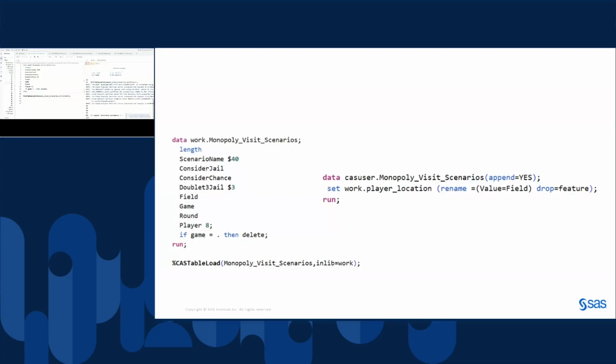So this is also a table, SAS table, which is accessible in SAS Visual Analytics. Now everything stays the same. I run my scenarios like I did earlier. The only thing that changed is I have an additional code at the end where I say into this Monopoly visit scenarios data set, I append equals yes, the worker player location data set. So the outcome from our previous analysis, which we did, we just appended to this data set. So this is something where the same thing runs, and you see it's already almost ready here in our data set.